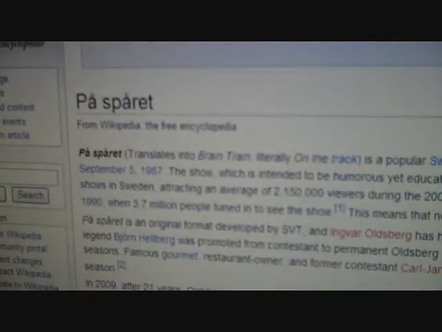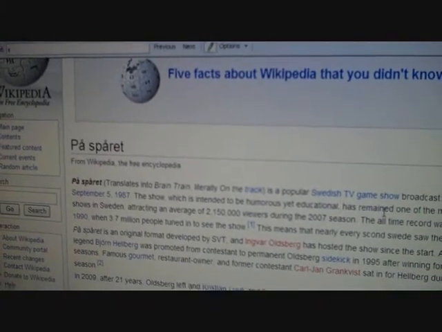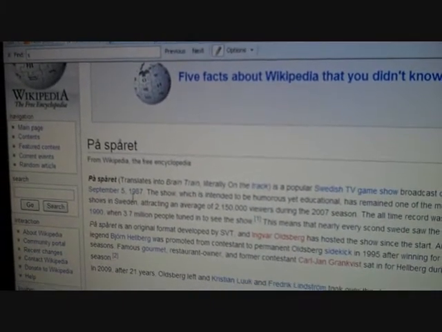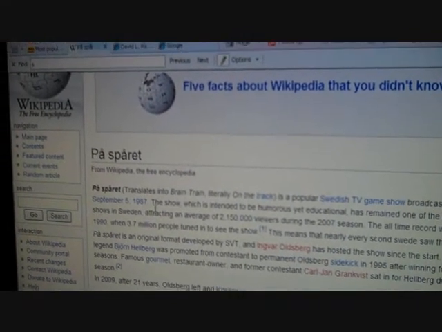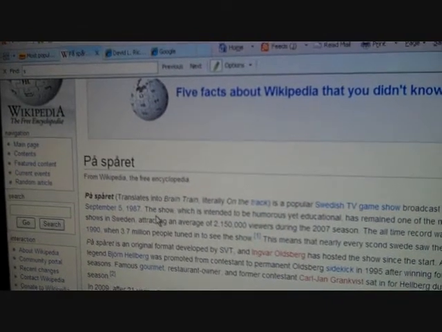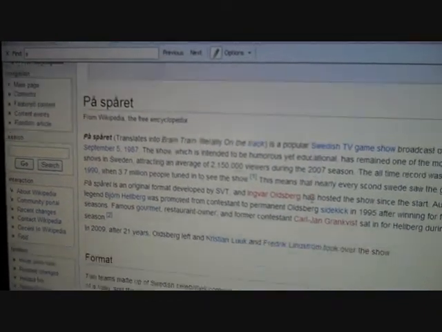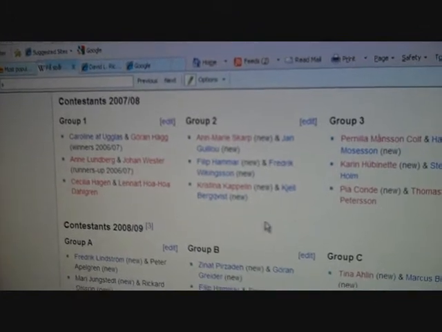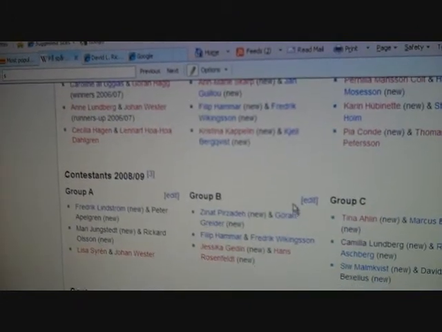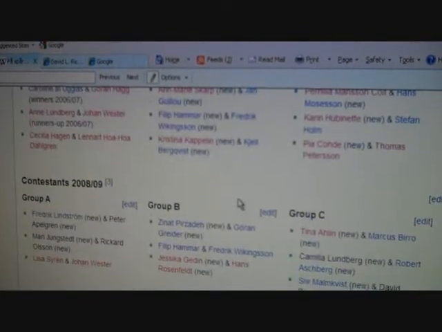Here, the Wikipedia entry for this program does tell us that it is a popular Swedish TV game show broadcast on SVT since September 5, 1987. That's a long time. Yes, and still running. And it translates into Brain Train. Yes, literally On the Track. So it gives us some information about its format, the contestants. Contestants included celebrities as well as the regular person on the street, so to speak. Right, those look like Swedish contestants, celebrity contestants.